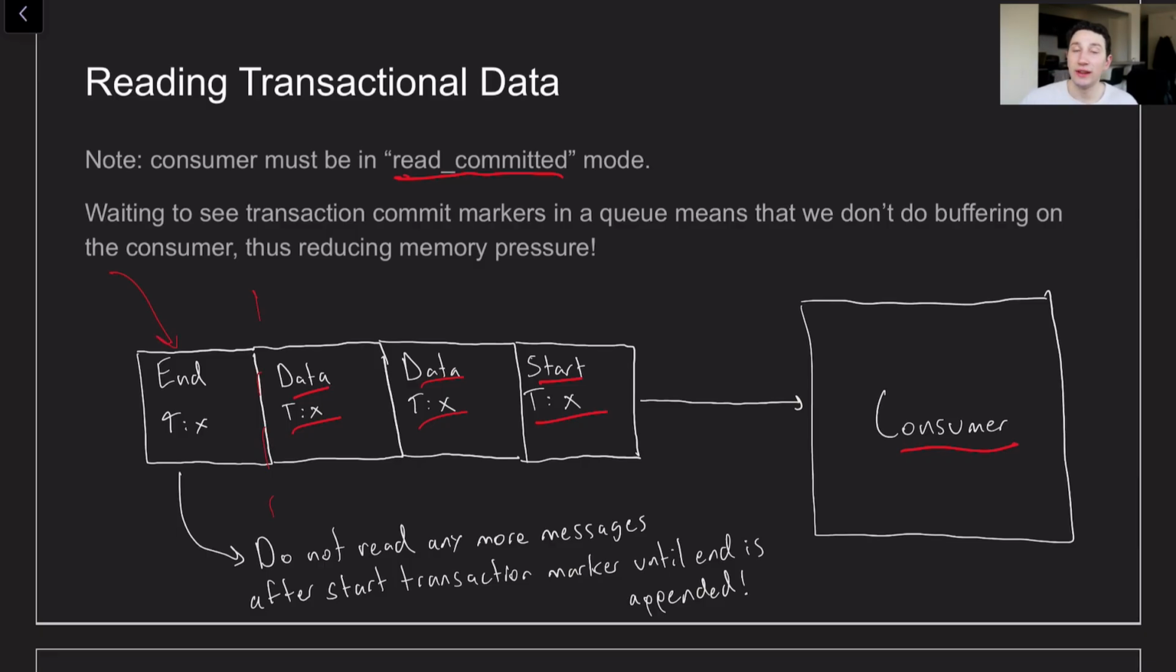I imagine there's some sort of in-memory hash map or something that has all of the ongoing transactions, just so that when that comes in, the consumer can then say, okay, this transaction has been resolved. Let me now go ahead and read the data, and now we're good to go.